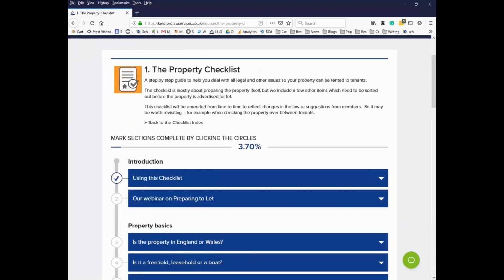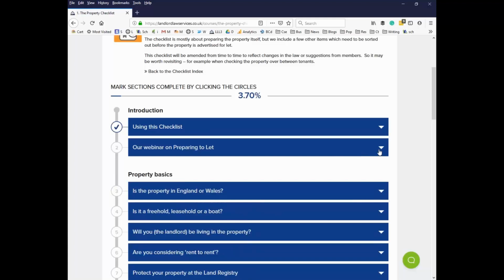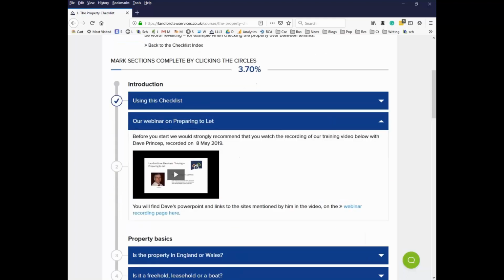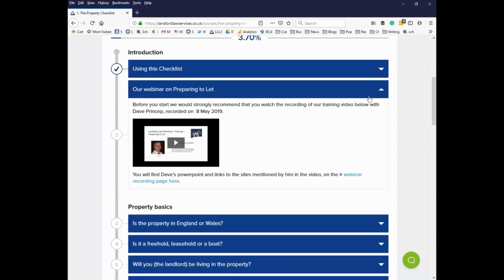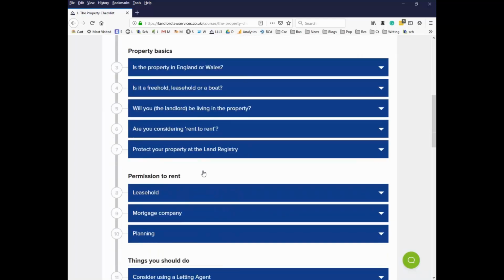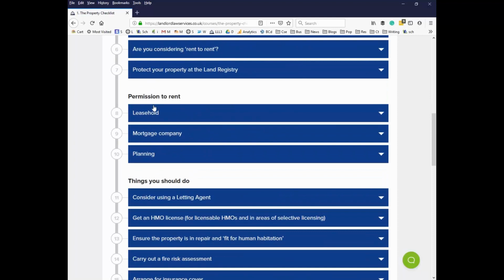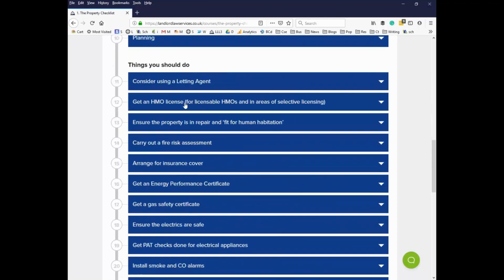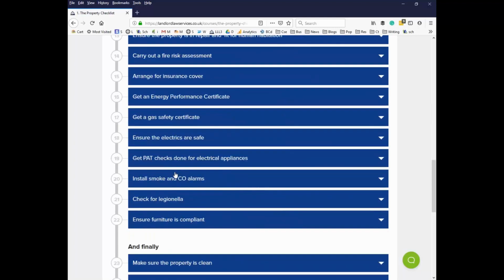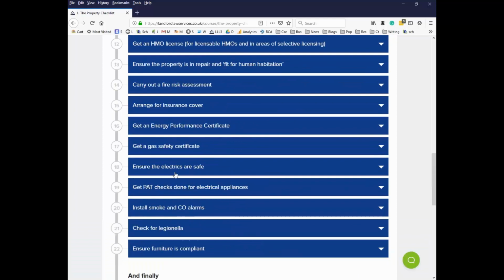So this one is about getting the property ready. And I've put on it at the top Dave's webinar that he did, training webinar he did a couple of months ago, or last month actually, on this. And then there's things to do about different types of renting, and then there's all the things that you need to do here. So it's useful as a checklist.